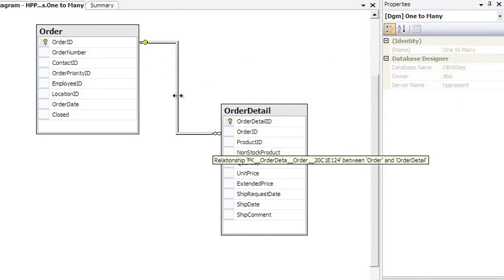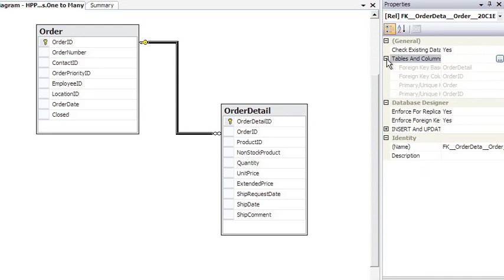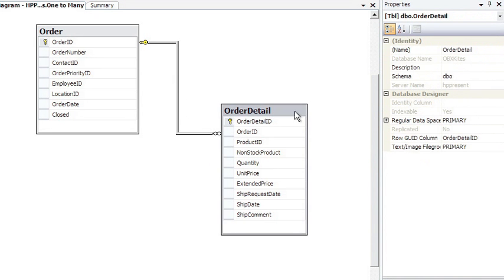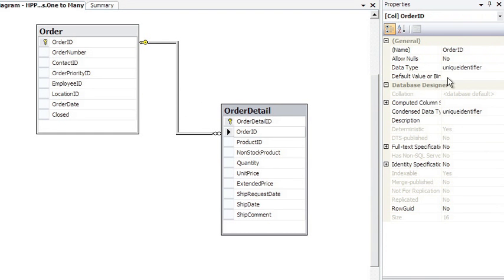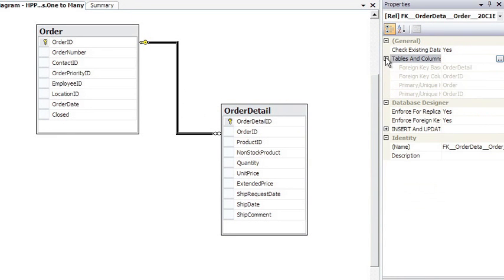If we select the relationship line, over in the properties, we can actually open this up and see the foreign key is order detail, order ID. Here's order detail and the order ID column. Back on the relationship line, open this up once again, and then the primary or unique key is order and order ID. So this is the one-to-many relationship.